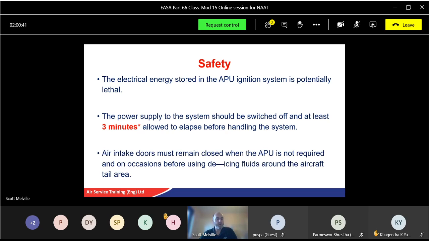Air intake doors must remain closed when the APU is not required, and on occasions before using de-icing fluids around the aircraft trailer. Again, if you're de-icing an aircraft and you switch an APU off, the door should de-energise. But sometimes if you disconnect electrical power, you might have had the switch of the APU on and it's left the door up. You're not starting the APU, but you might have, so just make sure the door is down.